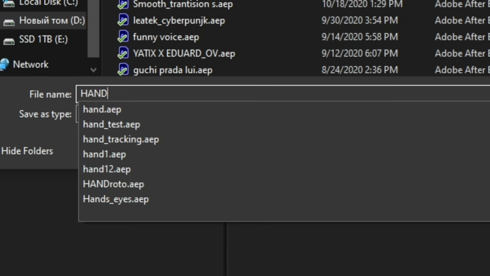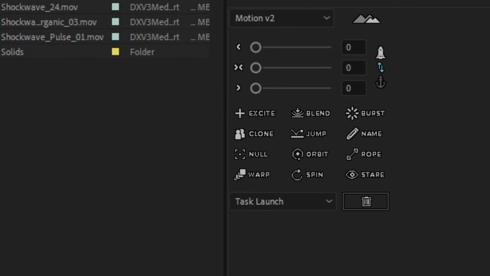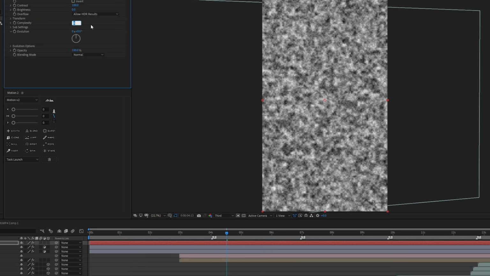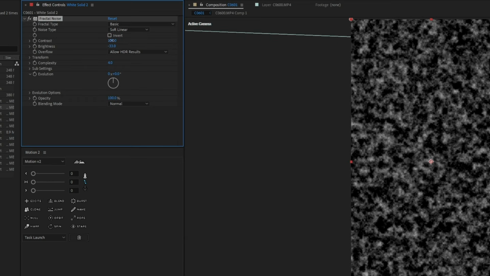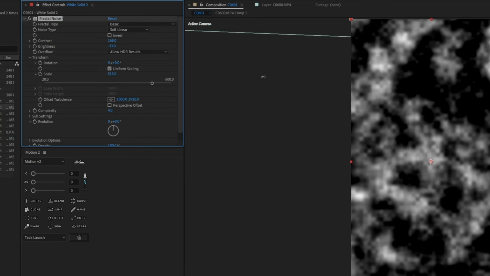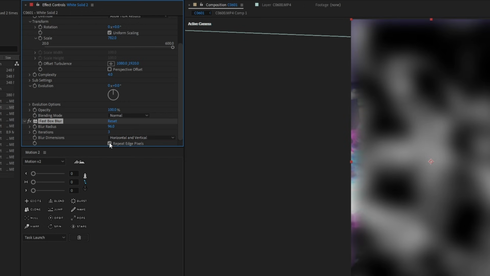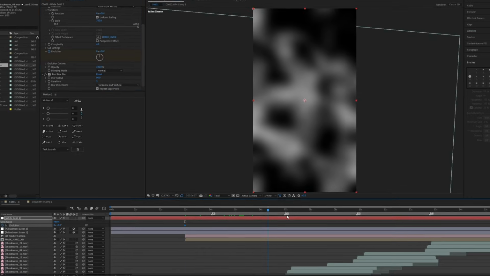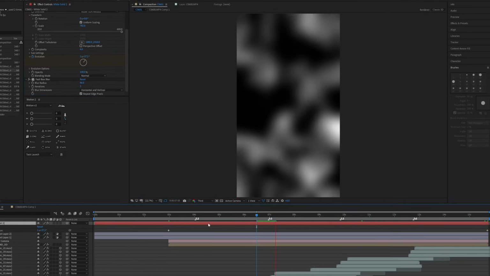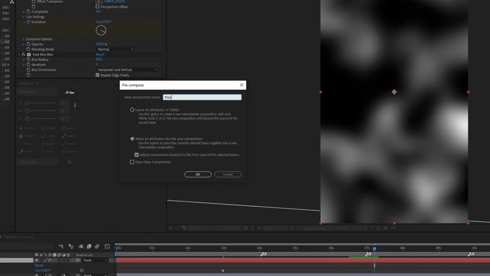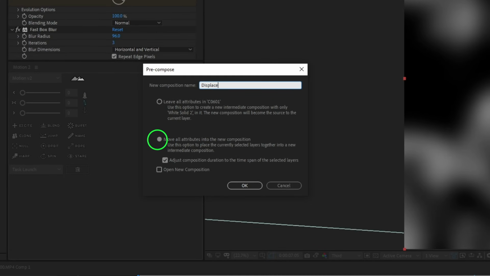Oh, I think it's a good time to save the project. Almost in the end of the video. Good job. Make the settings like this, and increase the scale to make something like that. Then apply some blur on this layer, and also animate the evolution of fractal noise. Great, now precompose this layer. Also don't forget to turn on this checkbox.